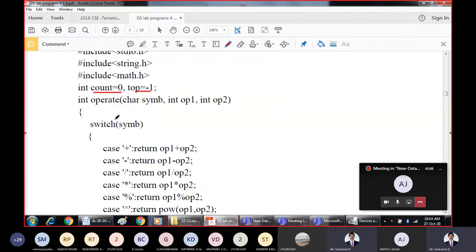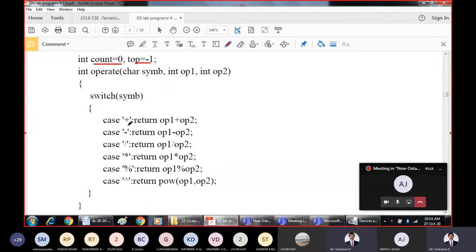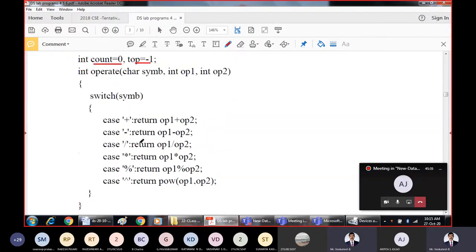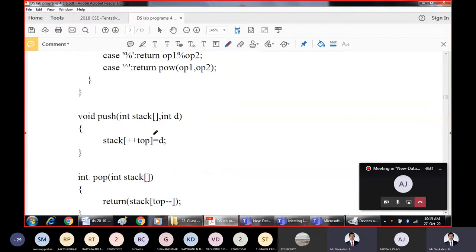Operate: whatever operator we get, this is the function used for performing the corresponding operation. In case of plus, you just return operand 1 plus operand 2. In case of minus, you return operand 1 minus operand 2. In case of division, and star, similarly. In case of the power operator, just return operand 1 raised to operand 2. So this is simple mathematics; this function is all about simple mathematical operations.